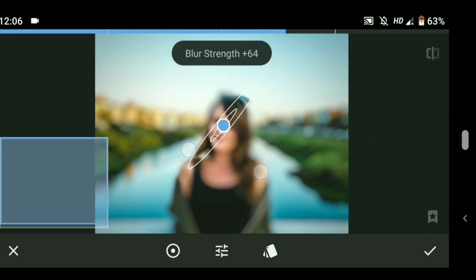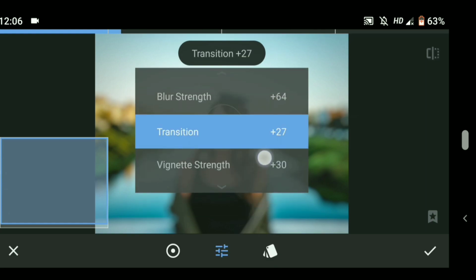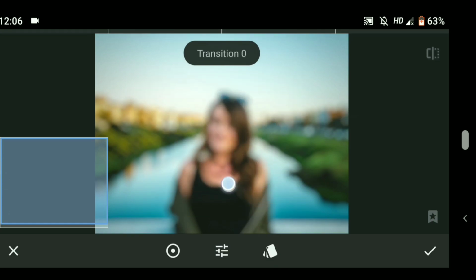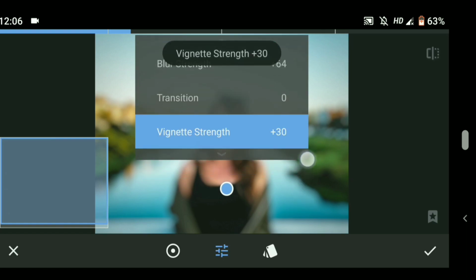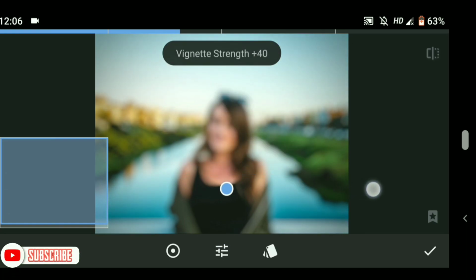Now pinch the circle and lower the transition value to 0. Now we are going to add some vignette around 33. You can keep any value according to your choice. Now hit done.